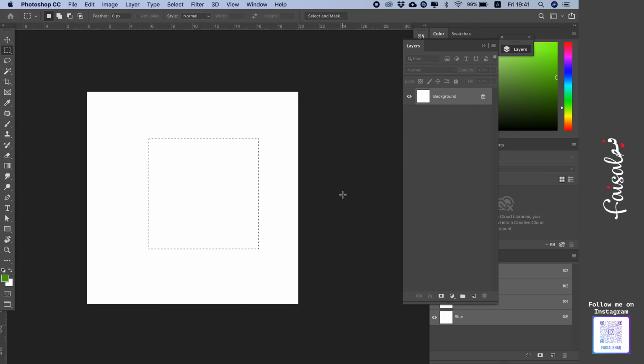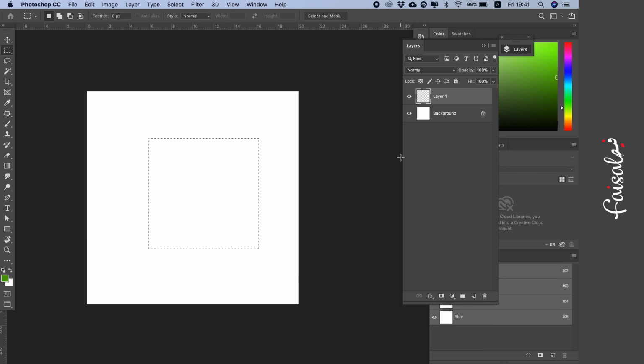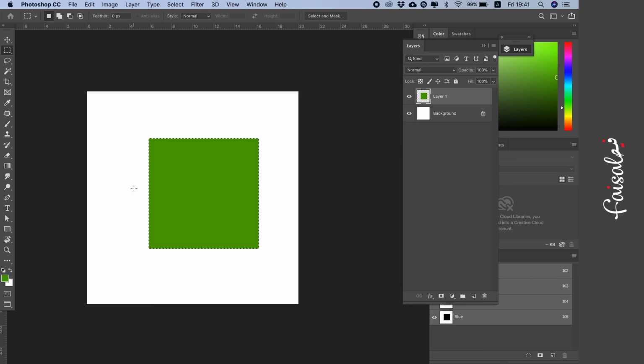The second method is using the shortcut, which is Command plus Shift plus N on a Mac, or Control plus Shift plus N on a PC with Windows. Alright, let's hit OK, and now we have a new layer. And of course, what's also well known is how I can fill this layer, which is done by pressing Alt and the Delete key, and now it's filled.